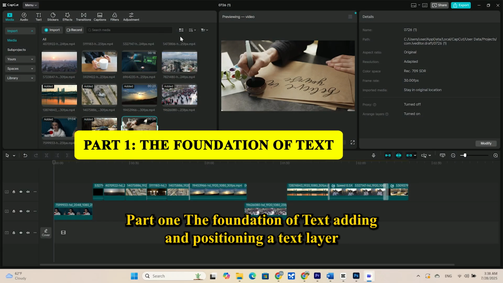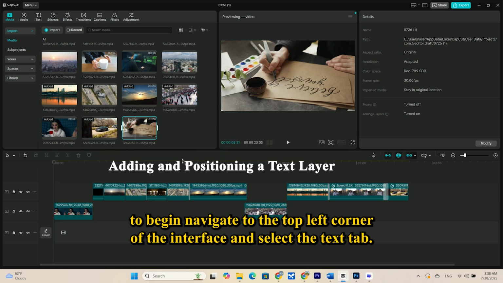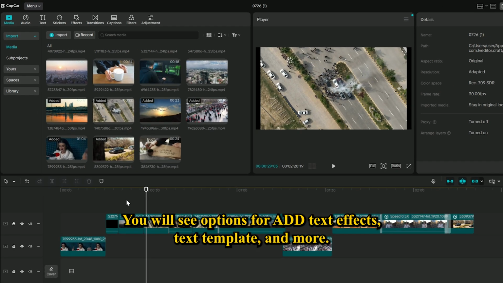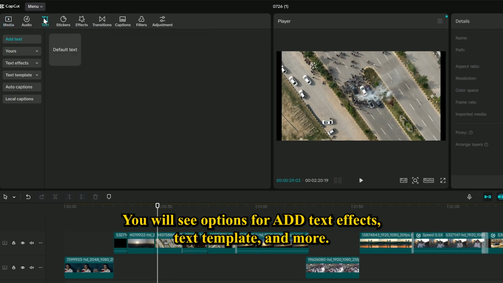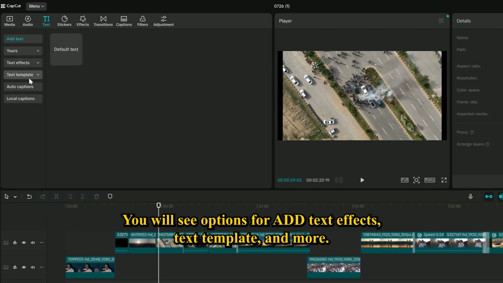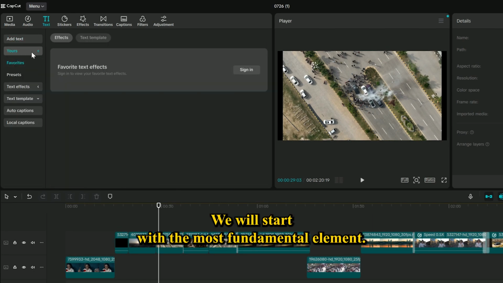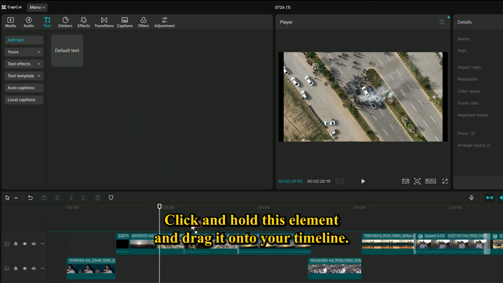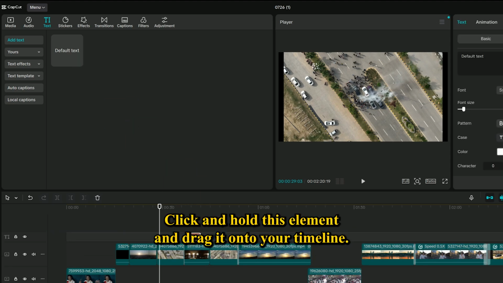Part 1, the foundation of text. Adding and positioning a text layer. To begin, navigate to the top left corner of the interface and select the Text tab. You will see options for Add Text, Effects, Text Template, and more. We will start with the most fundamental element. Locate the box labeled Default Text. Click and hold this element and drag it onto your timeline.